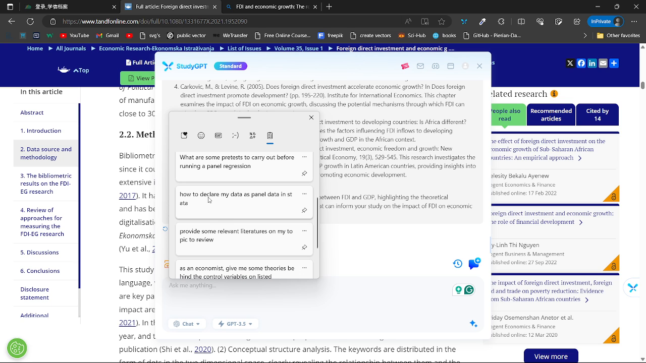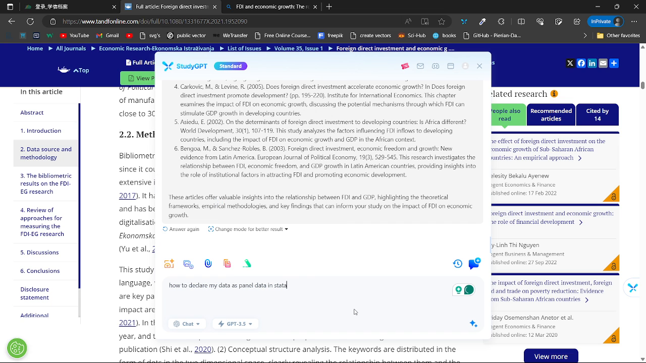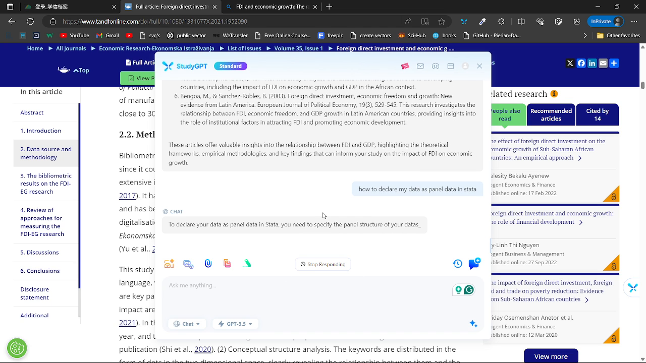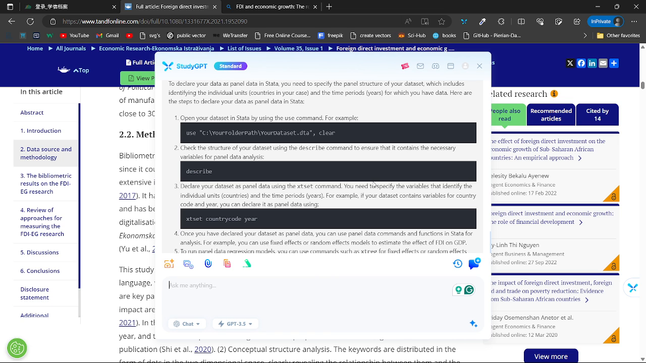Now, we want to ask the AI to teach us how to declare some kind of working data. So we're going to learn how to declare our data as a panel data in Stata. Let's see what the AI has for us. As you can see, the AI has suggested the steps we can use to import our data and declare it as a panel data in Stata.